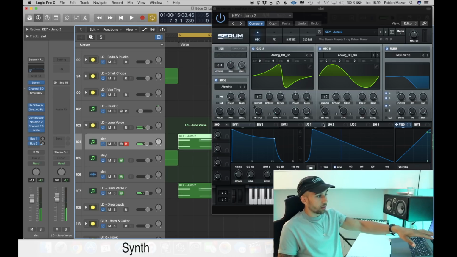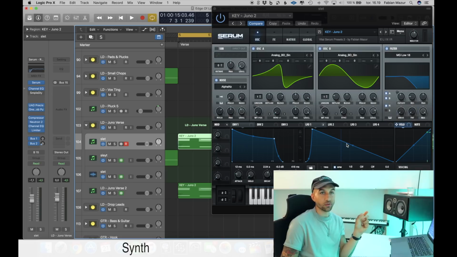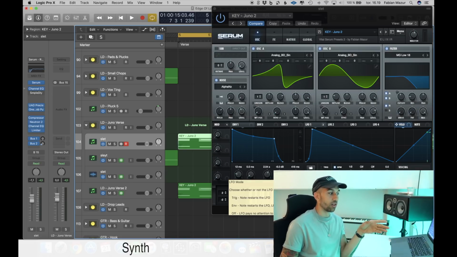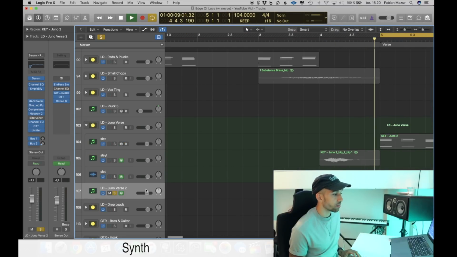So you see the LFO here actually goes to the filter. The cutoff on the filter goes up every time the LFO resets because it's on envelope mode. And I also added a layer to my lead which sounds like this.